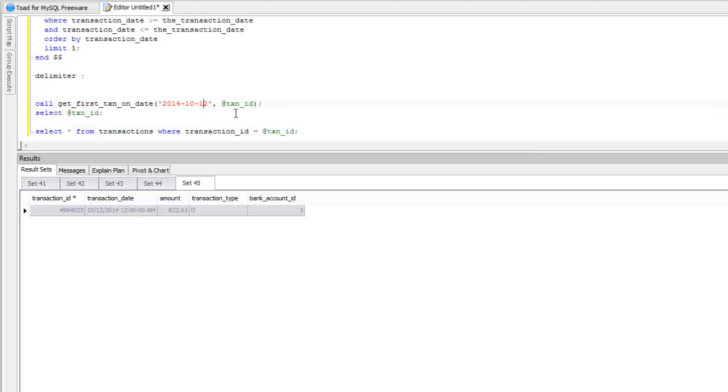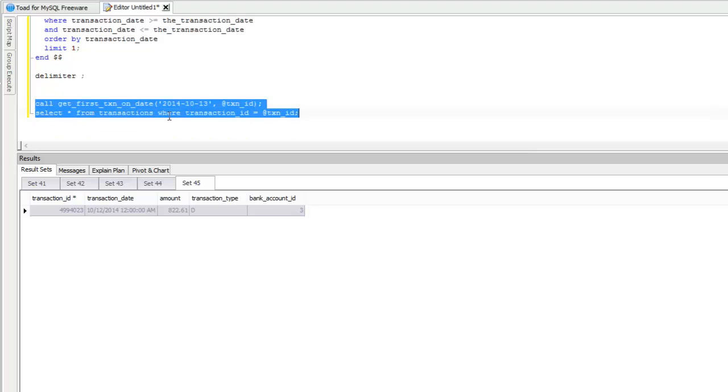Now if I wanted to, I can change this date to be the 13th of October, and let me delete this select TXN ID because it's going to be redundant. And I can run these two things together, and it will show me as a result the first transaction that occurred on October 13th. Let me run that and see what happens. Remember, it takes about 4 seconds to run, so it's now running. And it is done running. So there you go, now we have hit the first transaction on October 13th.